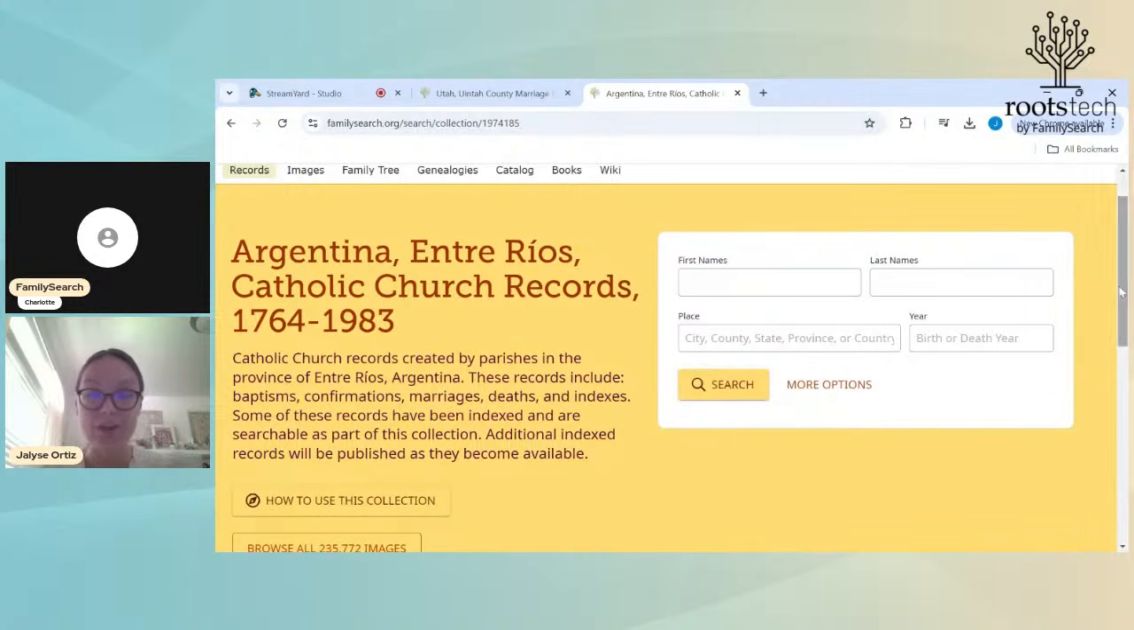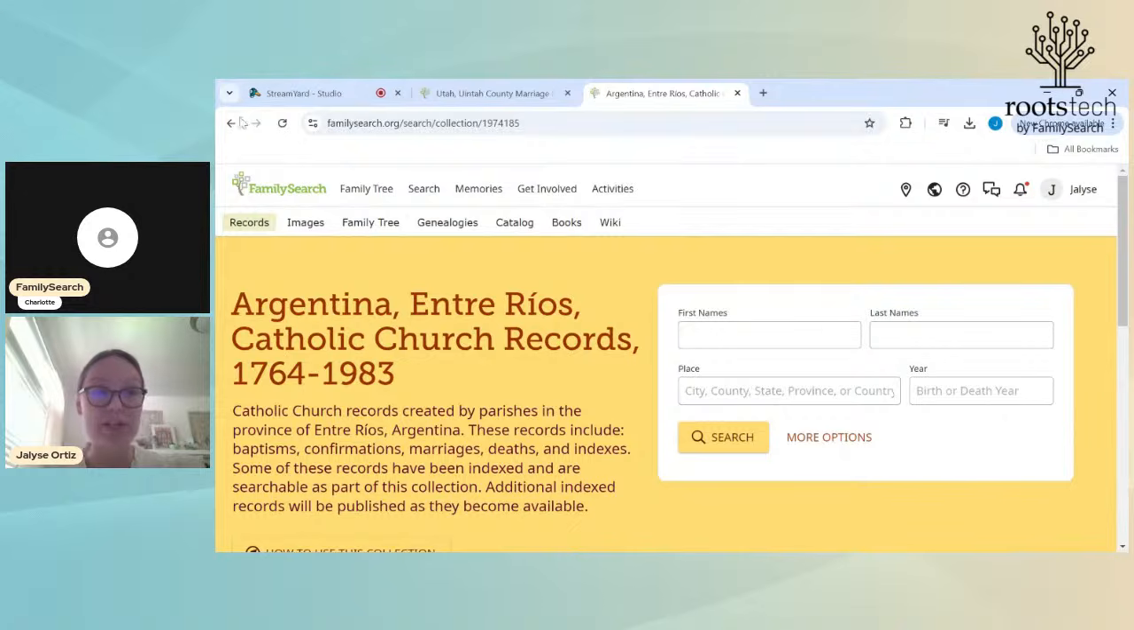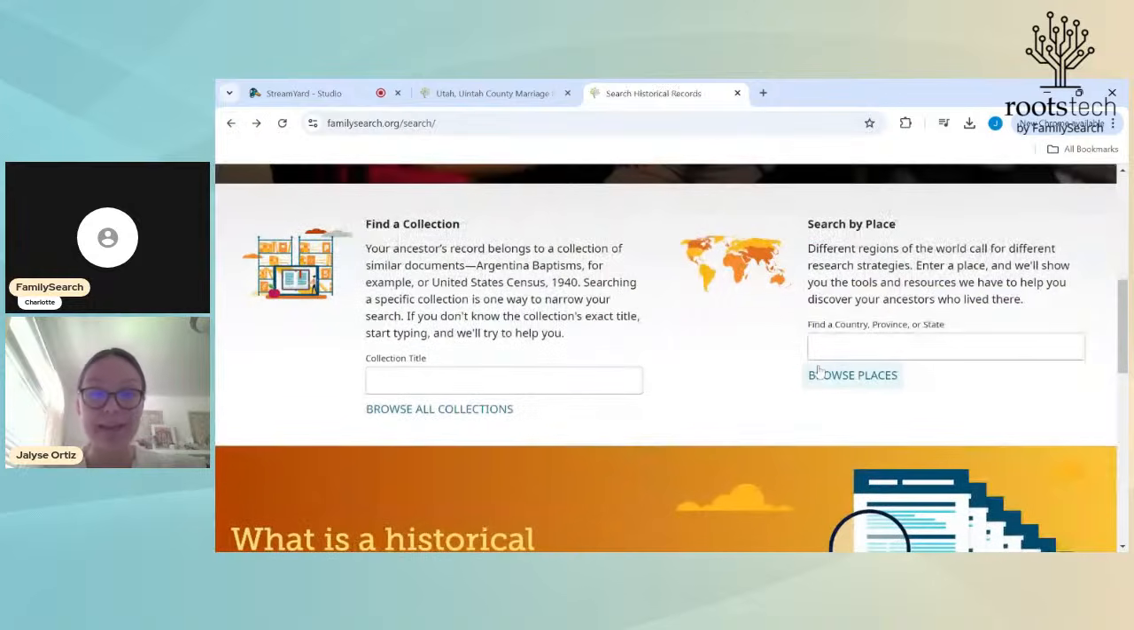We're going to go back to that records page. So I'm just going to use my back arrow once again. And now we are going to want to search by place here. This feature allows you to see what available collections and resources there are for a country, state, or province that you are researching. When you enter the name of the country, state, or province, you will be taken into that country's research page. And for Canada, Mexico and the United States, you are only going to be able to search by state or province.